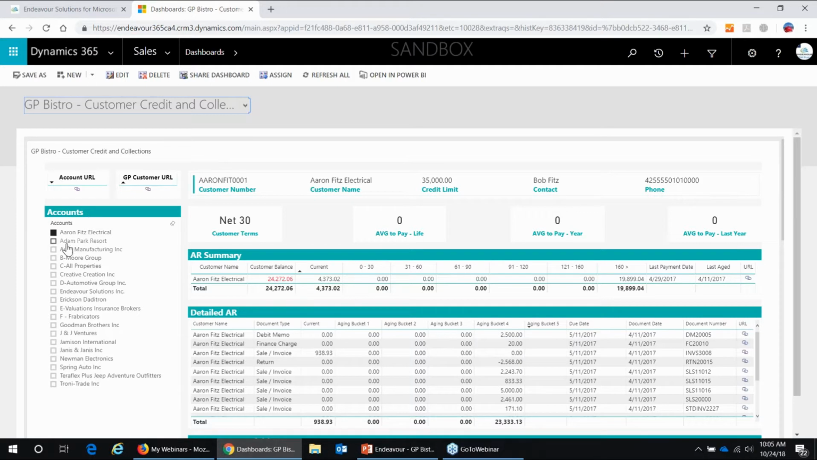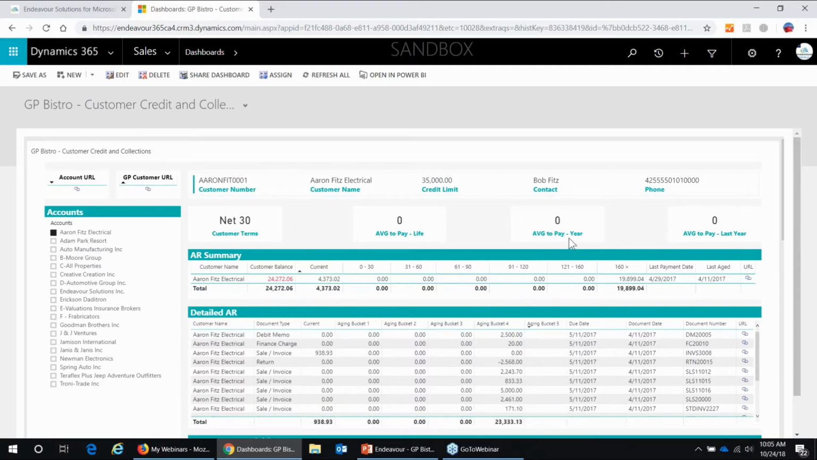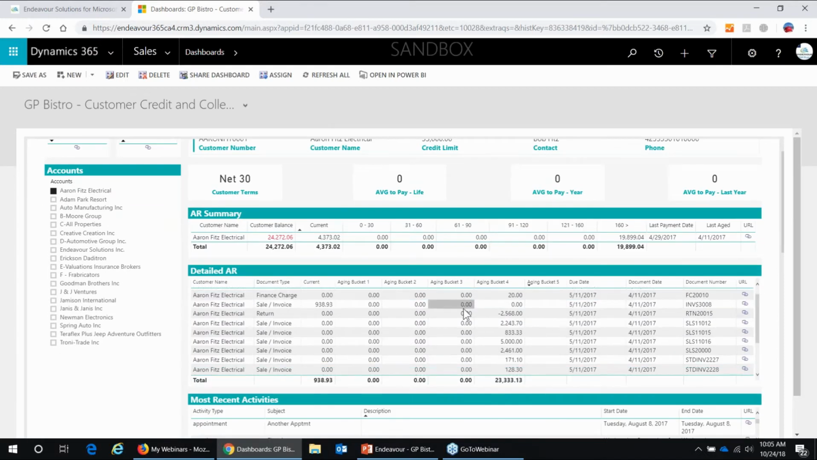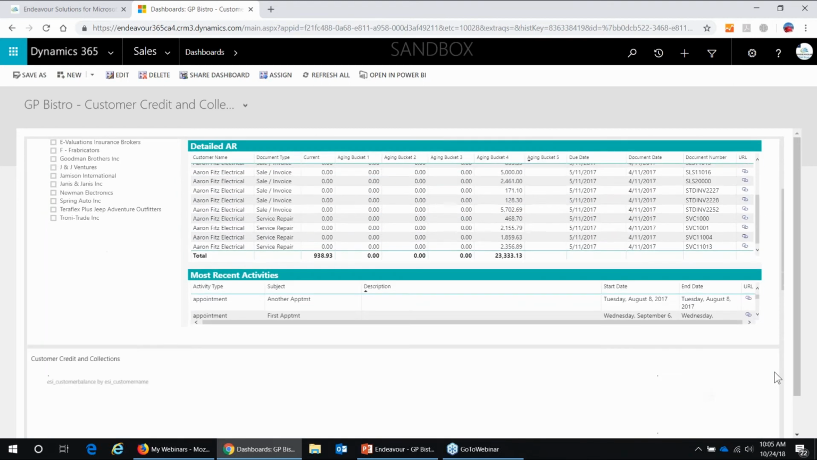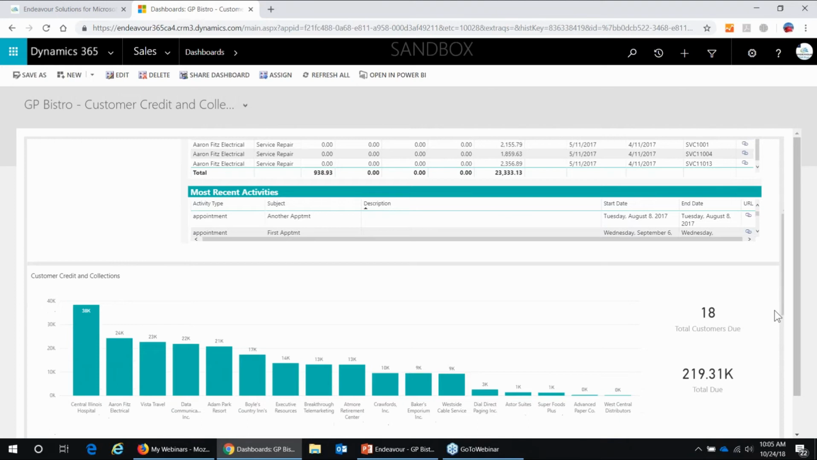What we see here is we can click on individual companies, see their terms, see their average days to pay. It has a variety of links into the new GP customer page that's created within the CRM system, as well as links back to the CRM account. We see AR summary as well as AR detail. And then we can also scroll down to most recent activities, which is helpful for seeing what kind of follow-ups your sales team has been having.